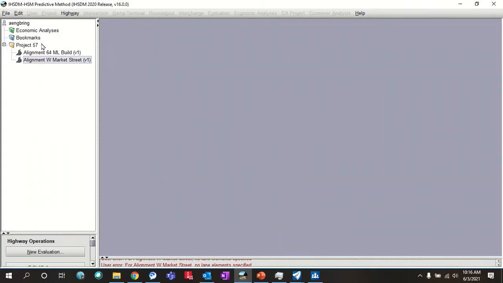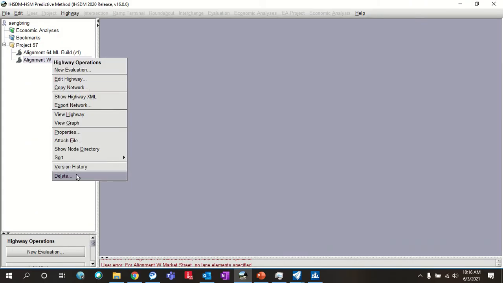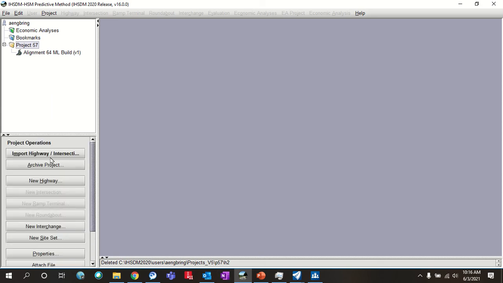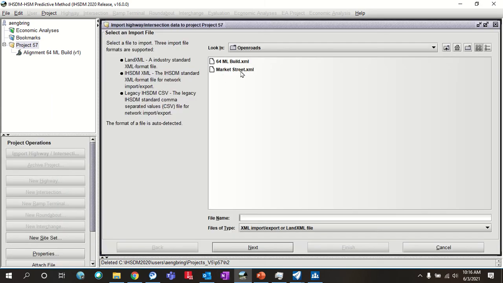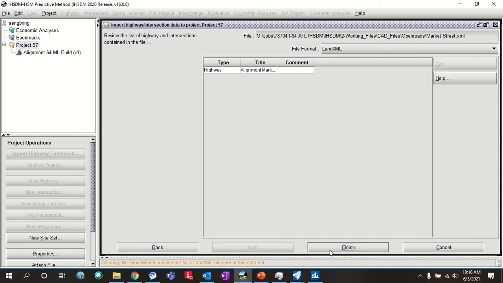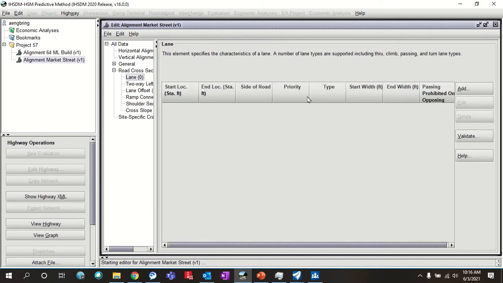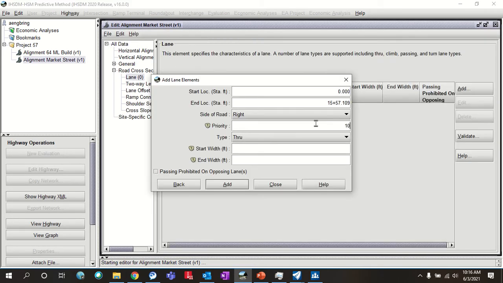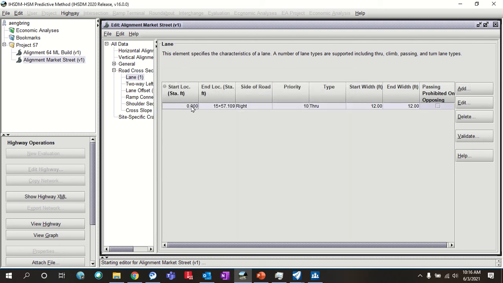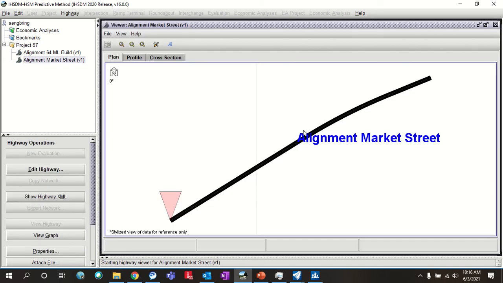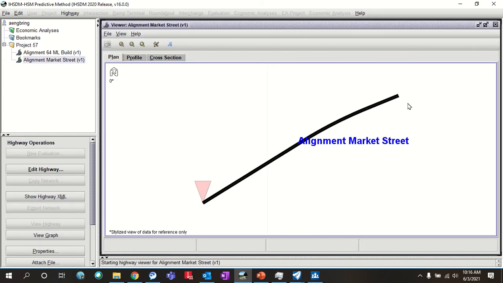So let's go into IHSDM. I've already got a Market Street in here just from going through it earlier. So we're going to do import highway intersection. Here's our new Market Street XML file. We can click finish. Let's just throw a couple lanes in there just so we can all see it. Now if we do view highway, here we have our Market Street alignment.